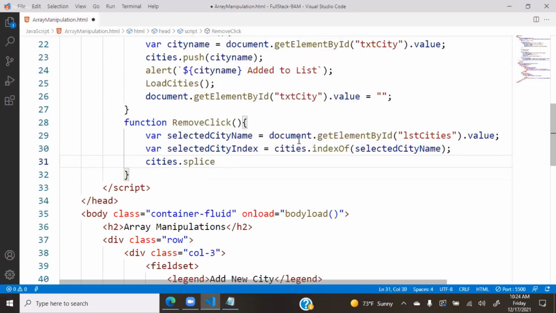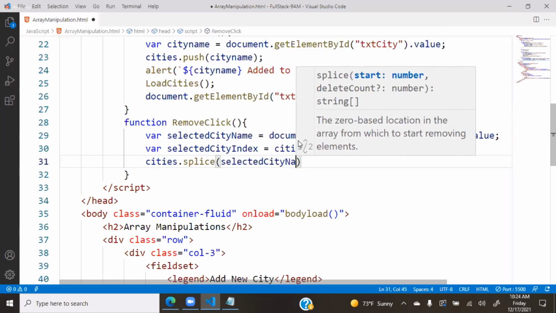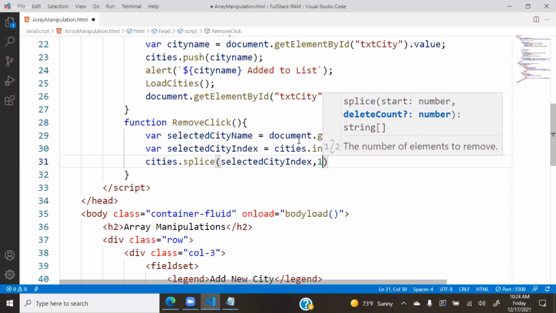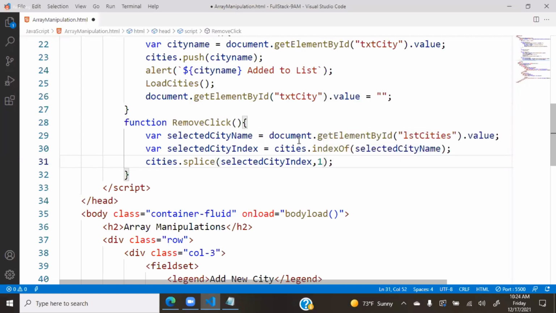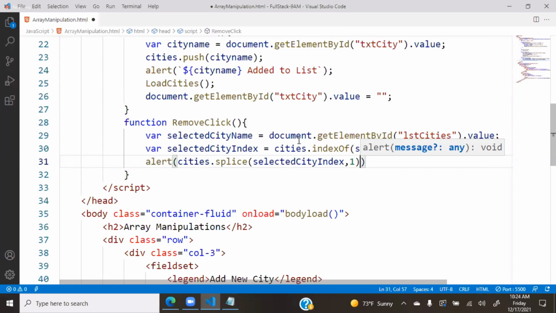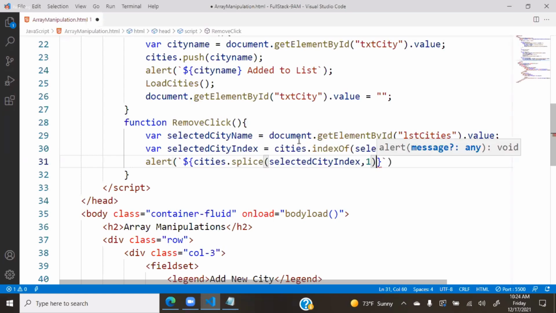Then remove that city. At that index, we have to remove the city. So how to remove? Cities dot splice, selected city index. This is where you have to splice. How many from there do you have to splice? One. Then you can just put a message. So we will put a message here, an alert, with an expression and removed.